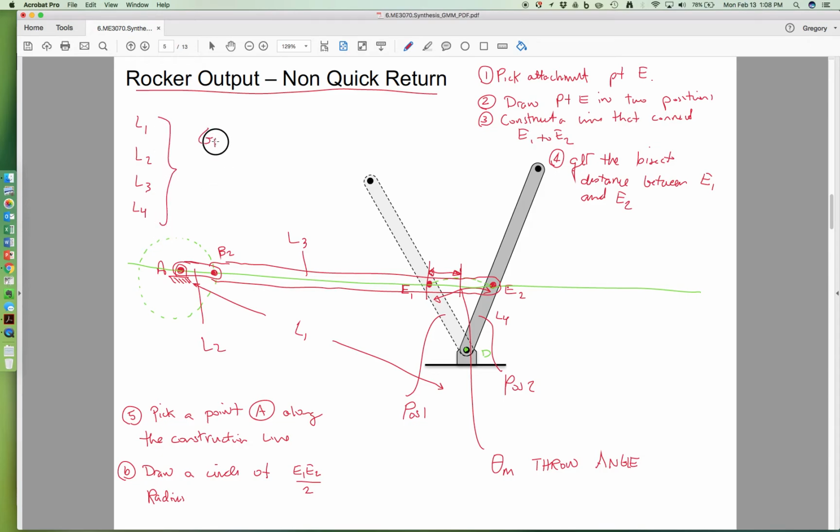You can check for Grashof conditions. Is it Grashof? You can go ahead and do motion analysis. You can look at mechanical advantage. But what we've just done is synthesized this 4-bar mechanism, non-quick return.